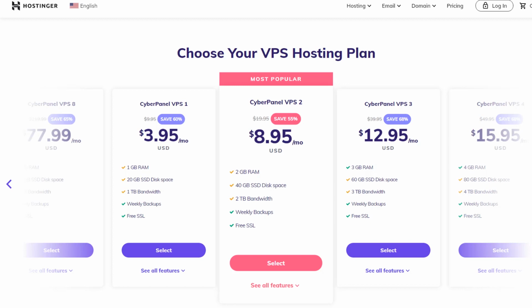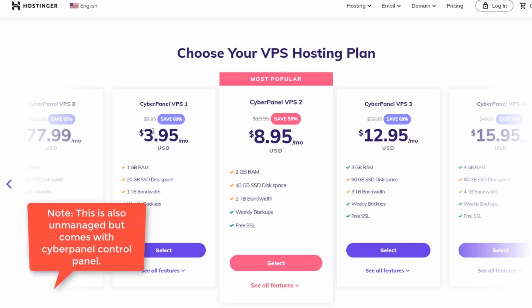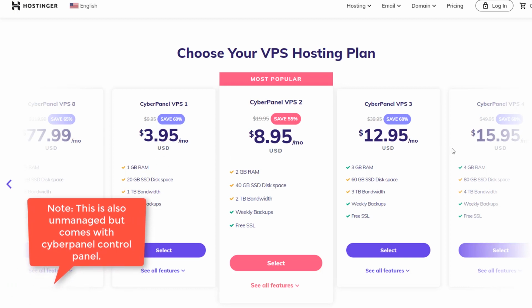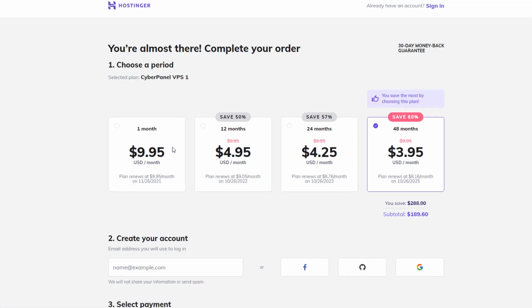So let's start. First thing you have to do is check the link in the description and buy exactly this VPS plan. Don't buy the completely unmanaged VPS plan. We need the CyberPanel VPS. Then select the plan according to your requirements and then click on select. So this plan would easily be able to host two small sites, but I would recommend it for only one website.